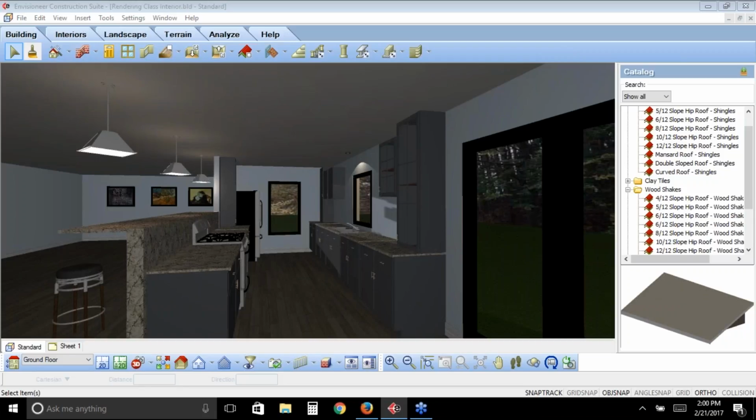I want to thank everyone for joining us and taking time out of your busy schedules to learn a little bit about Envisioneer. We're going to be going through all of the different settings that are involved in making a really good rendering with Envisioneer. And then we're going to be talking about going into a virtual reality mode and how to get there and how to attach to it.